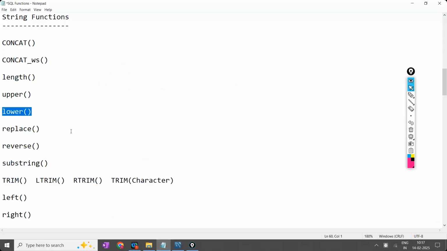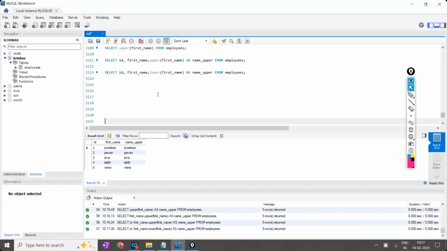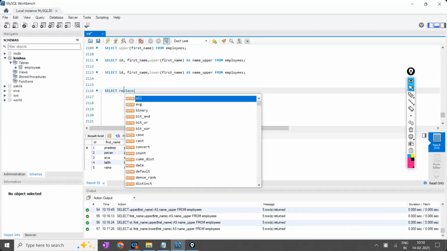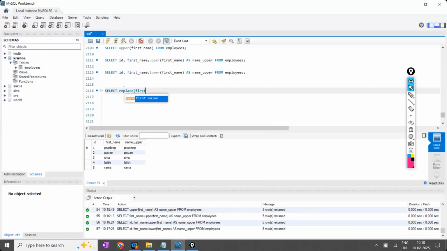Right? Now, what is the next one? Replace. Now you want to replace, so you are going to use the replace function. Select replace. First you have to write the function. After the function, first you have to write the column name you want to replace in. I want to replace in the first name column. And what do you want to replace within the column you have selected? I want to replace Siva. With what do you want to replace it? SRK. Now, this one.